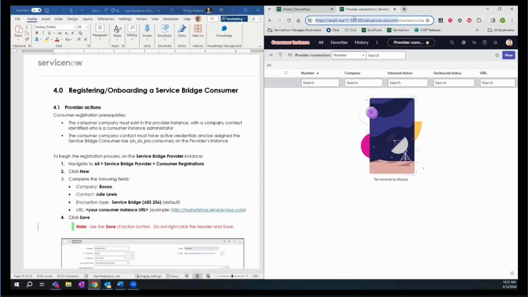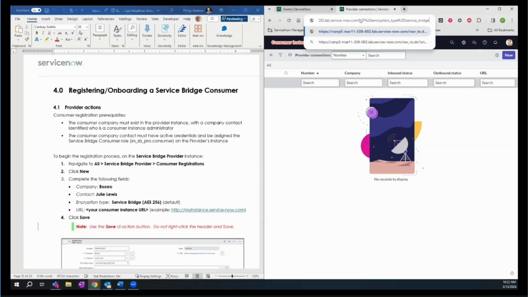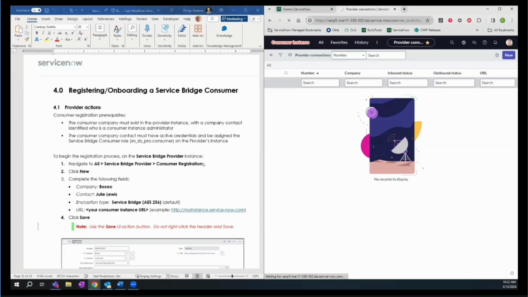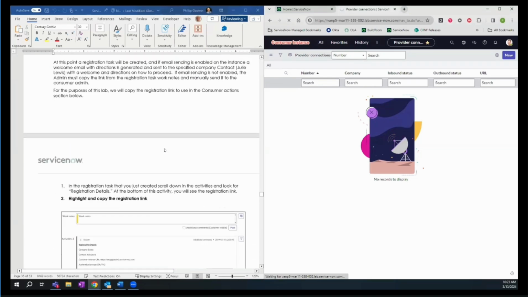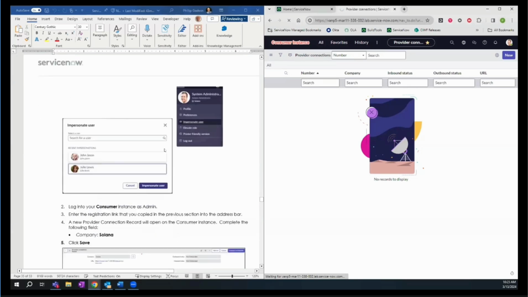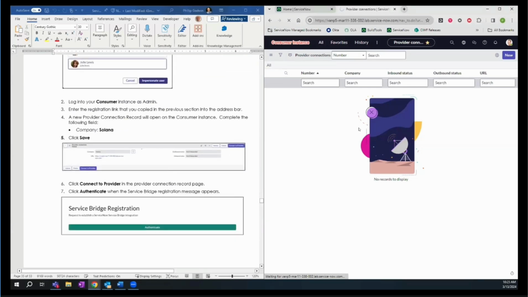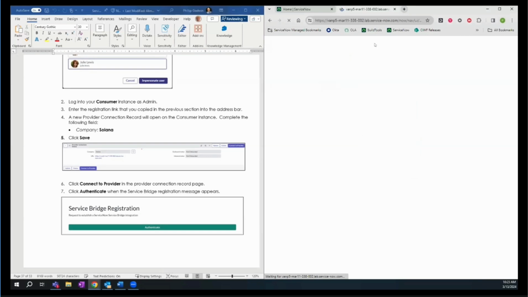And then I'm just going to go back to my consumer instance. You can do this in a new window. You don't have to be on your consumer instance, but you need to be logged into your consumer instance as admin. And I'm going to paste that connect link that I copied a few minutes ago into my browser. And it's going to open a new provider record.